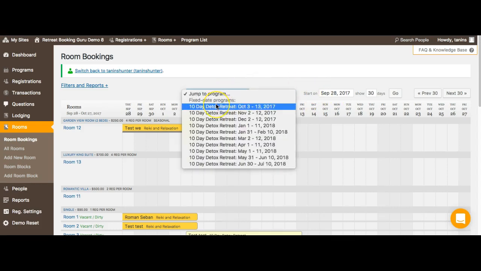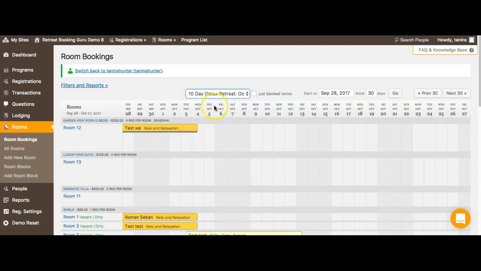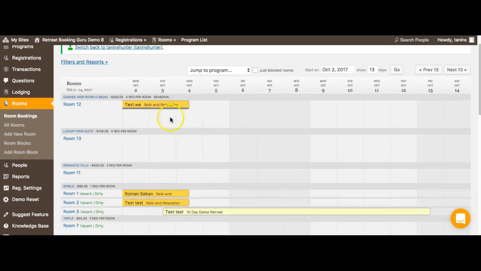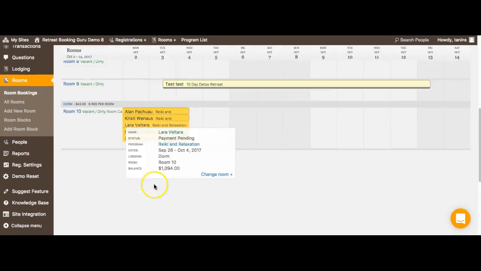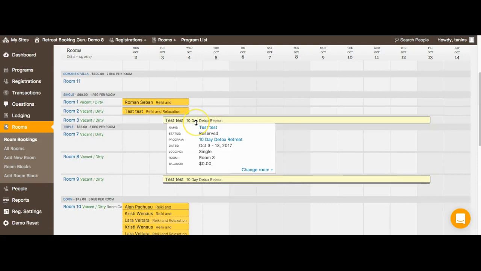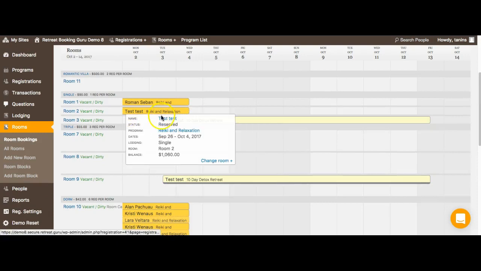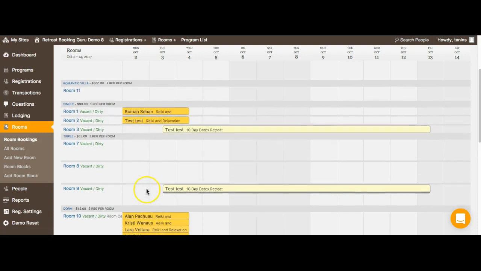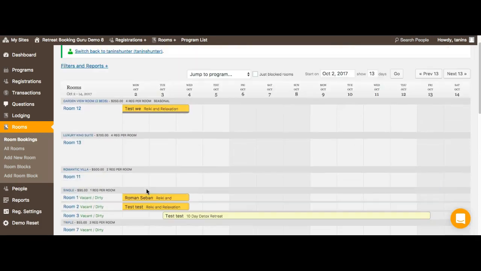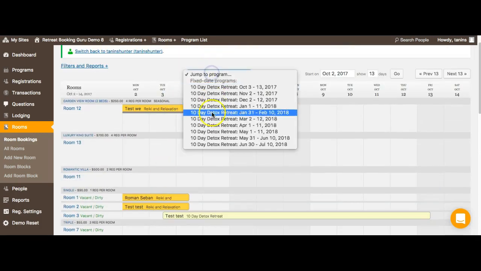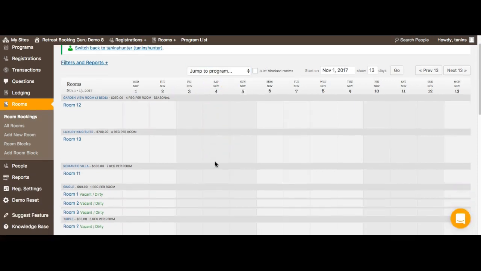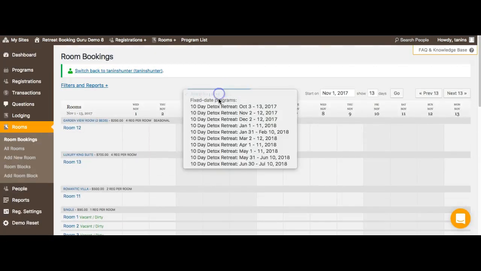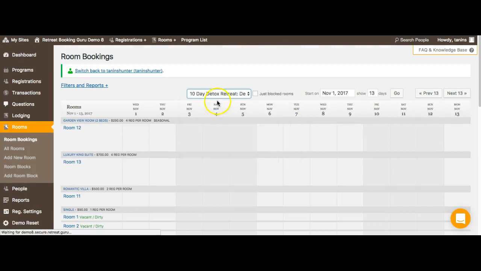So let's look at the 10-day detox that's coming up here. We can see, all right, we've got two people currently registered for the 10-day detox, and there's a little bit of overlap there with the Reiki and relaxation. Beautiful. So if you want to have a quick look at who's coming, who's going to be there, who's currently registered and filling up a room, so here we have none, for a particular program, this is the way to do it in the room bookings chart.